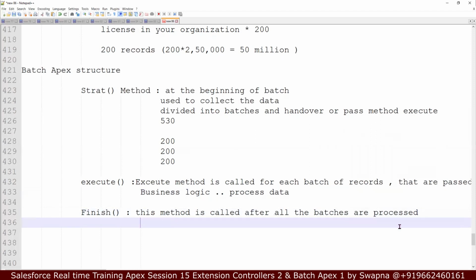But why do I need it when I have already completed? Why do we need the finish method? This is because of any post processing. Post processing is nothing but, if you have any alerts or sending an email, or based on the record type, if you want to update any related records. In the related records, maybe you are sending another email. So post processing will be done in the finish method.